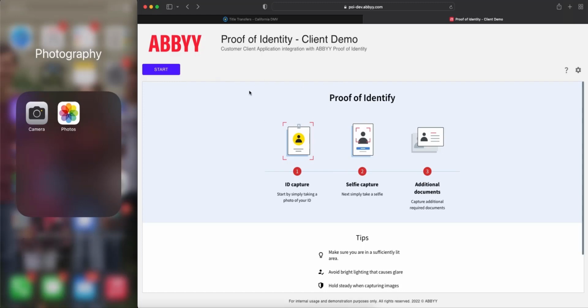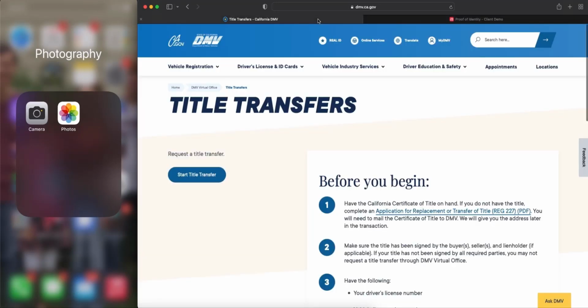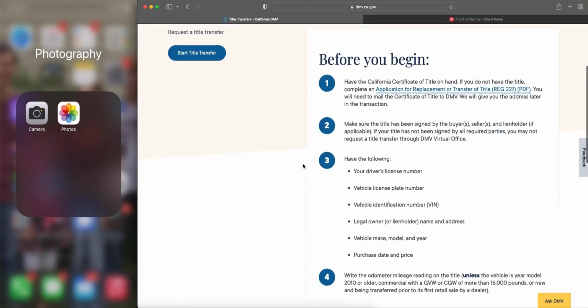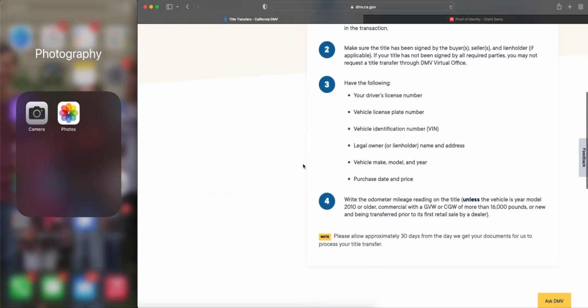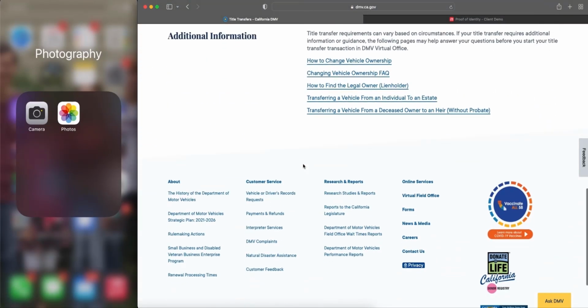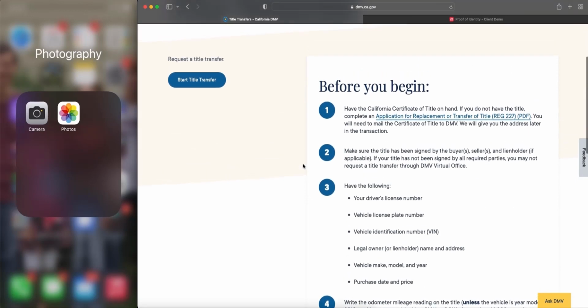Now before we begin, I want to show you a situation that's a little bit similar and help you better understand how the Proof of Identity solution fits into your larger website. So if we go over here to the California DMV website, there's lots of different things that you can do. One of the things you can do is title transfer. And as you can see, they have instructions, they have some background, different things that you need, information, etc. And it's all within their larger website.